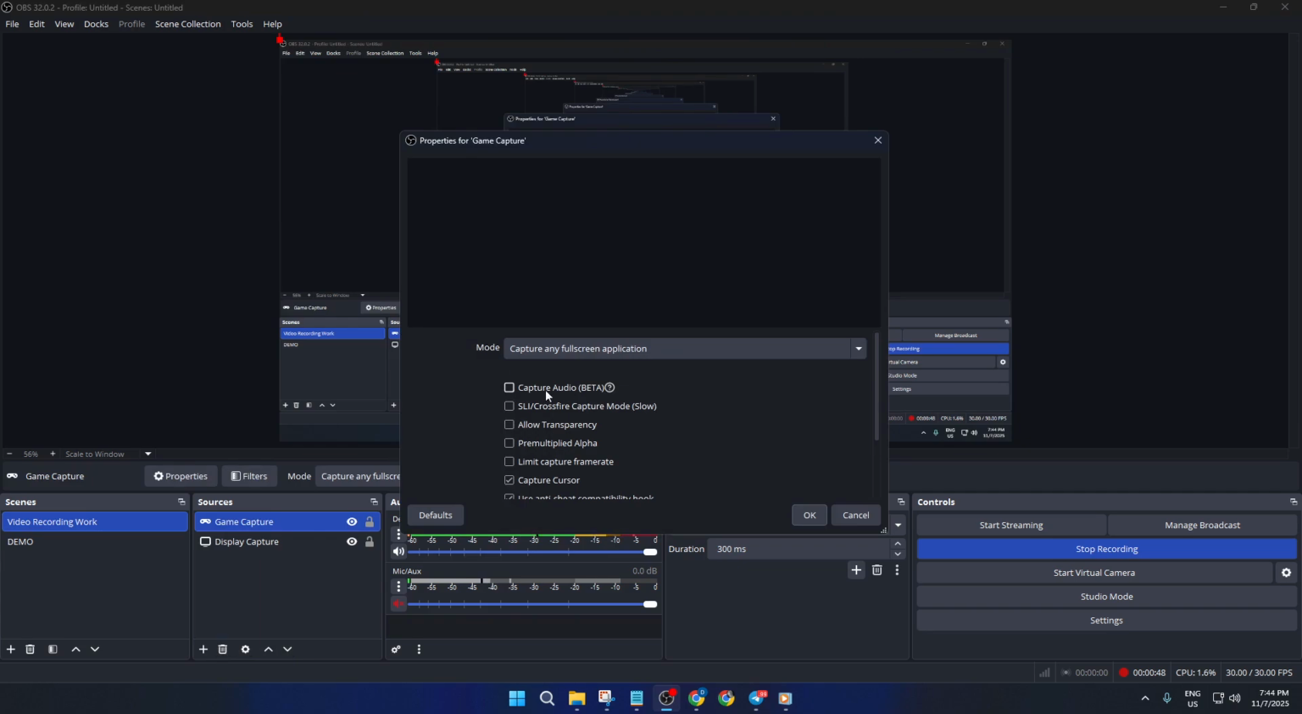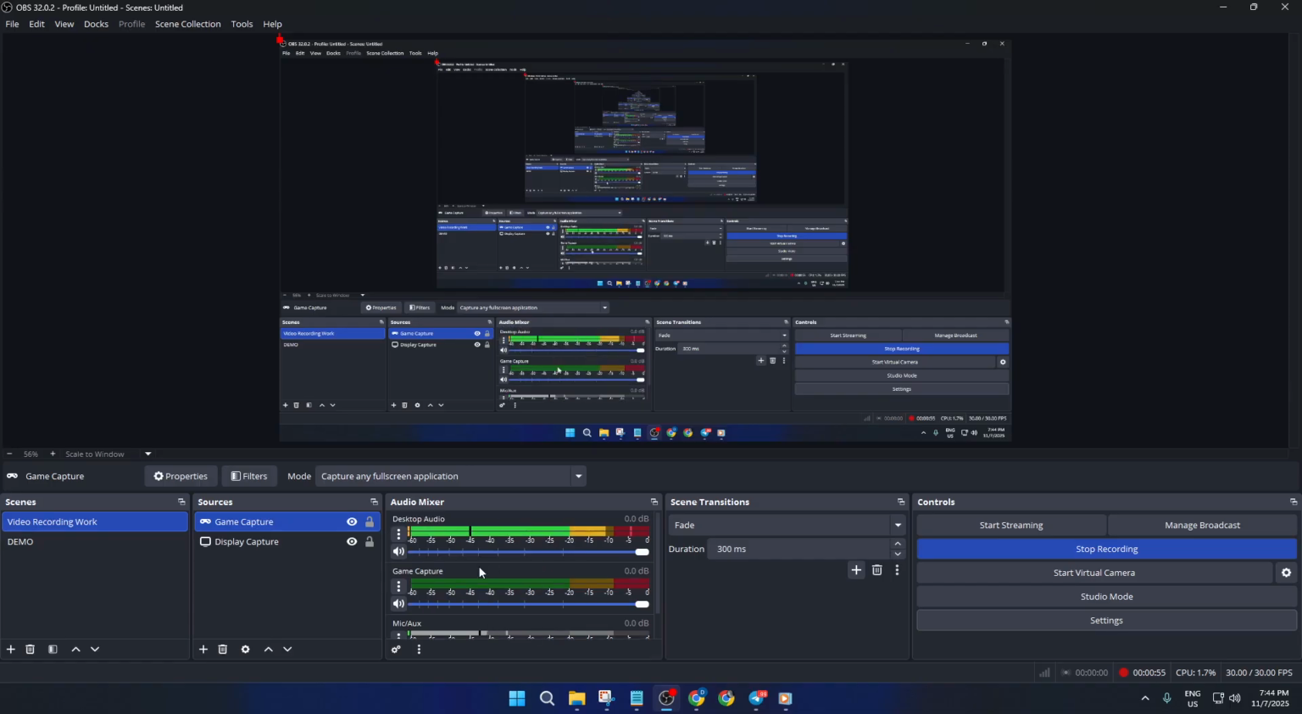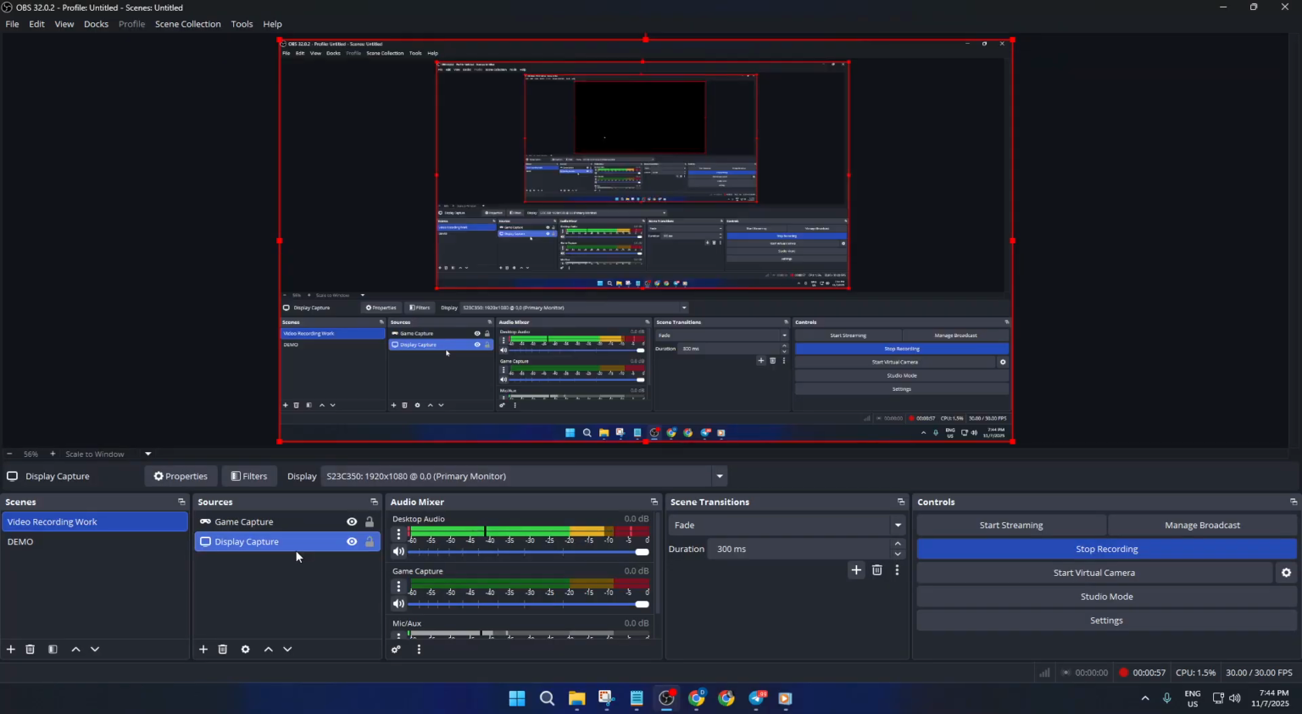For each additional app you want isolated, Discord for voice chat, Spotify for background music, or maybe a web browser for sound effects, repeat that same process. Add a new application audio capture source, name it for clarity, and select the correct application from the list. Try to keep these names specific. It'll help a ton when you start mixing later or want quick mute options midstream.